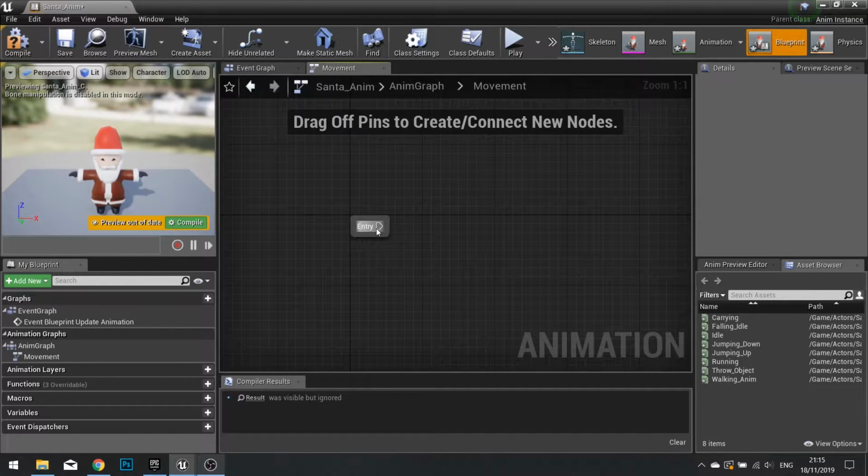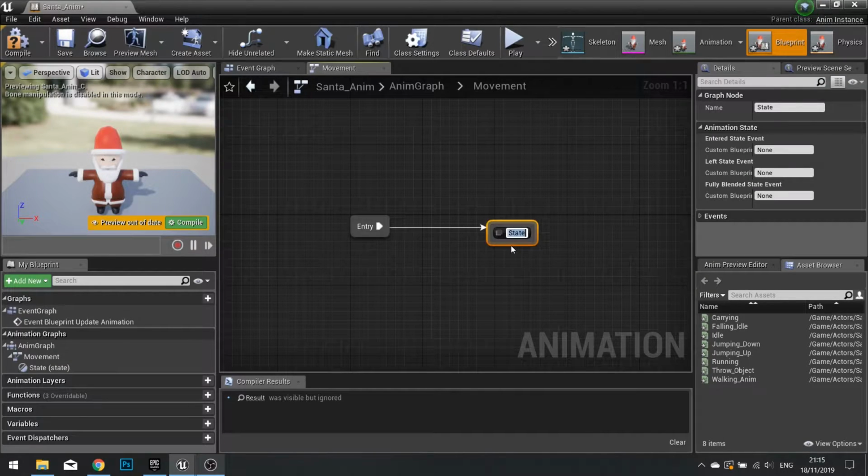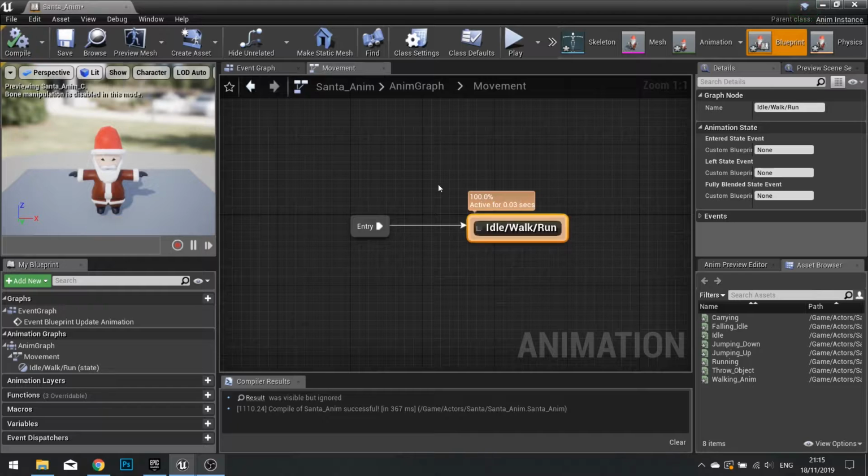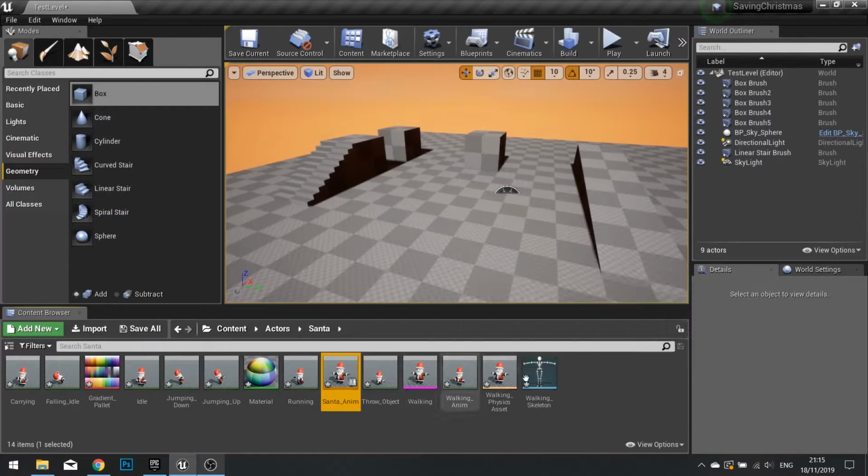Now the entry point is where it starts, and it's like a flow chart. So we're going to come out of here and add a state, and this is going to be our idle/walk/run animation. So this guy is going to have a blend space between the different animations. So to do that, we need to actually create our own blend space. So I'm just going to close this for now. We'll return to that in a minute.